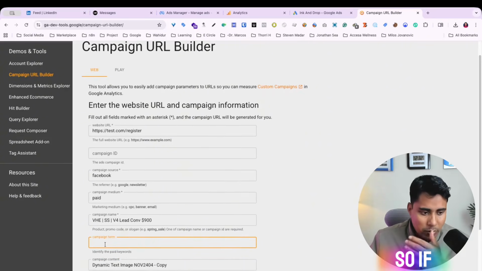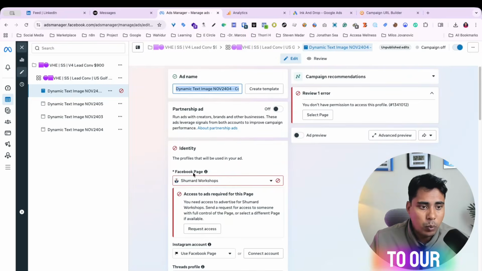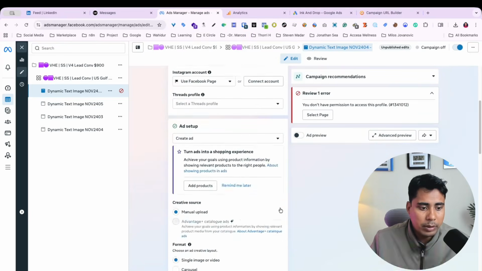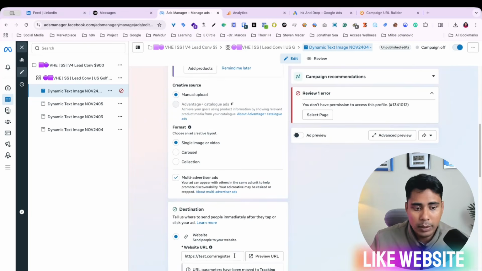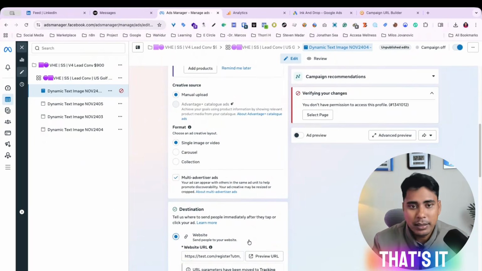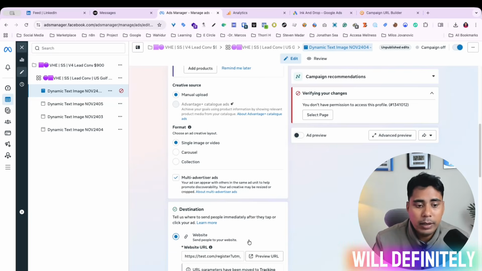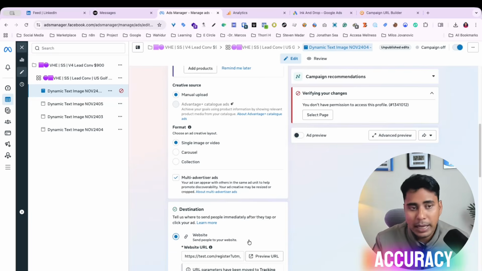If I now scroll down here, we have the generated URL. Just copy this and paste it into our landing page option, the website URL option. Just paste it here and that's it. It's very simple, but it's accurate, not automatic, and it will definitely help our accuracy.